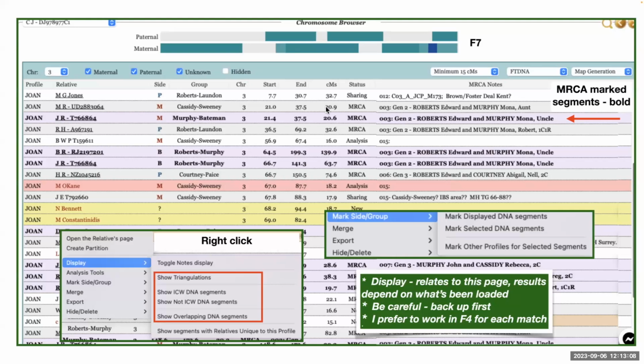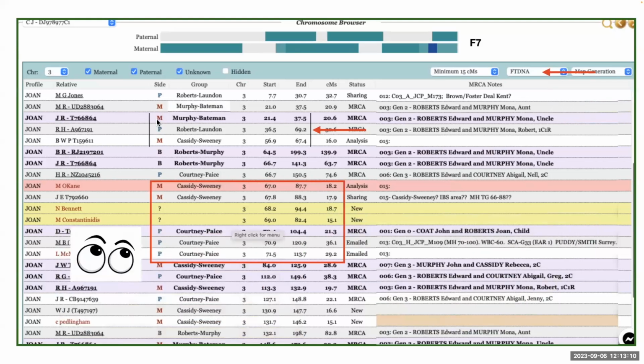As I said before, you'll start to see patterns emerging. So up here, we've got a segment from 21 to 37, which is Murphy-Bateman. And you can see here that that's a maternal segment, and the next one's not till 56. So we've got a little bit of a gap there, 37 to 56, where we don't know what the segment is. But this one's a Murphy-Bateman and this one's a Cassidy-Sweeney. So Murphy-Bateman must end somewhere in between 37 and 56.